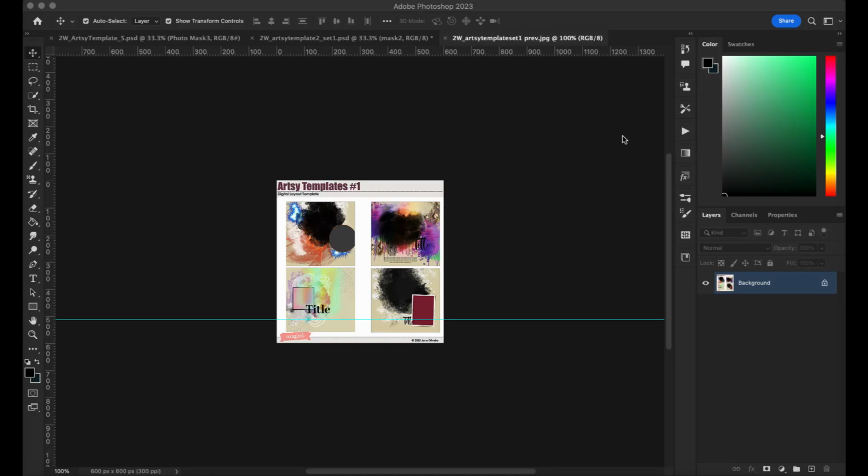Hi everyone, so I want to start the series here on how to create artistic layouts with templates if you are a beginner. To teach you a little bit about my templates, which come with a lot of goodies in it and ideas on how you can use them. So let's get it started. This template is part of the Artsy Templates #1 that I have at Scrap Girls.